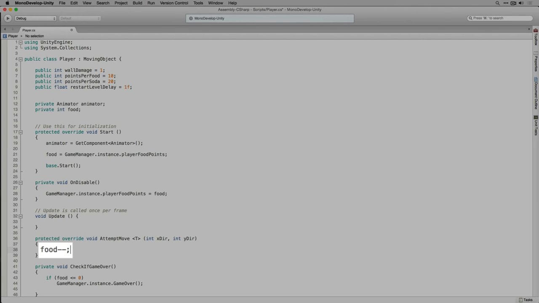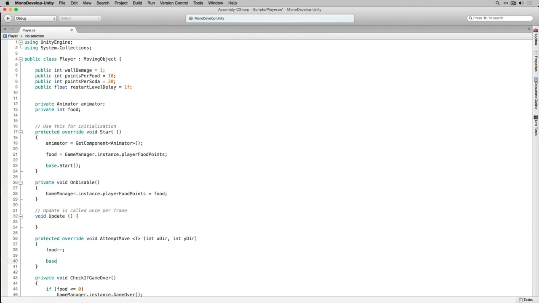This means that every time the player moves, they're going to lose 1 food point, which is one of the core mechanics of the game. Next, we're going to call the AttemptMove function of our base class MovingObject. We're going to pass in our generic parameter T along with our integers xDir and yDir.